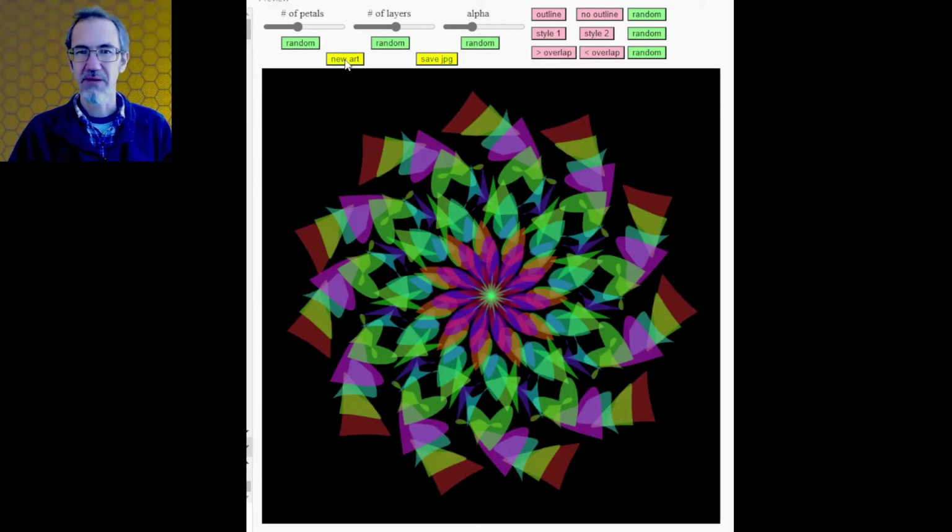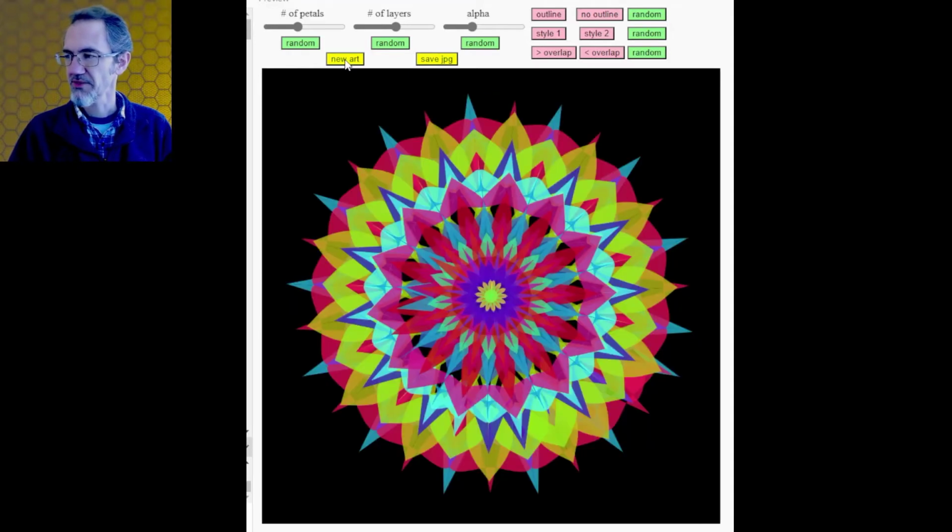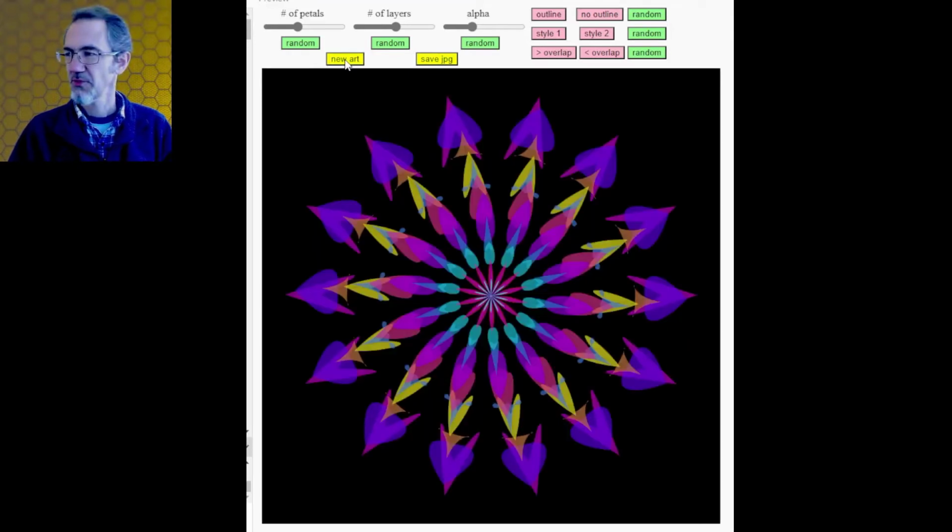Last time I showed off my Mandala Pattern Maker, and I promised that I would show off how to make a version of this from scratch. It's not going to have all the bells and whistles that this one has, but it will be, I think, pretty close.